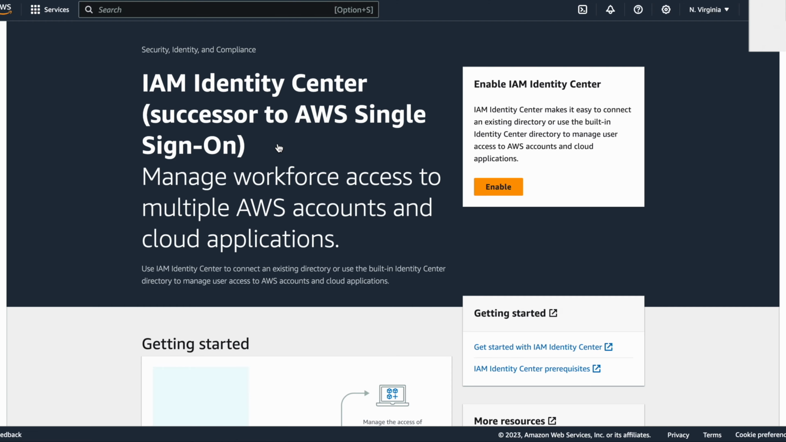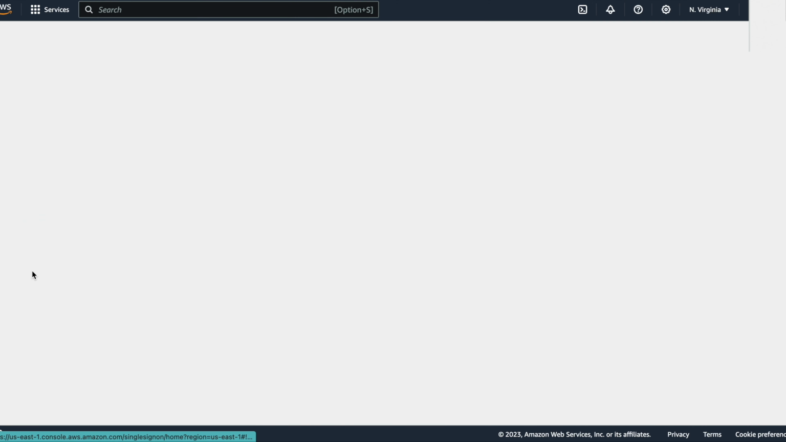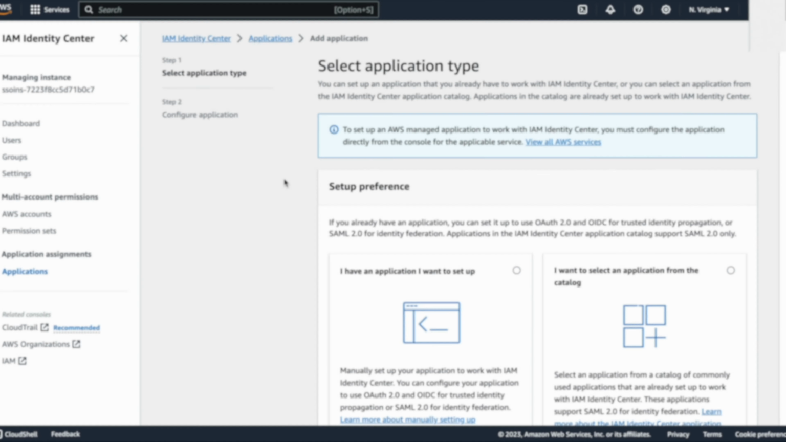So once that's done, what we want to do is configure the SAML authentication for the Amazon Q application. So we want to go to the IAM Identity Center again, and on the left hand corner we want to click where it says Applications and go to the Customer Managed tab and click Add Application.